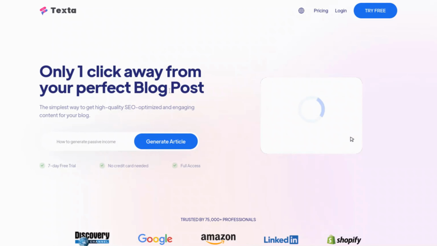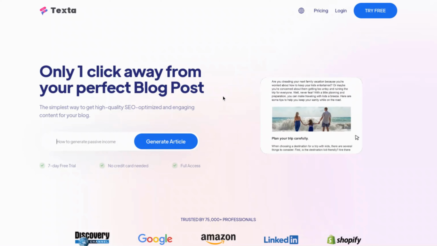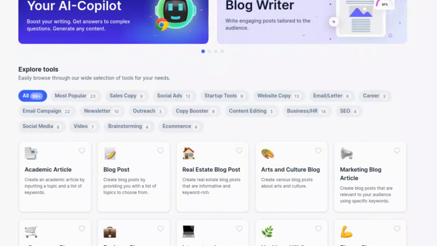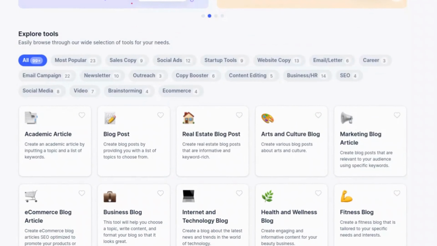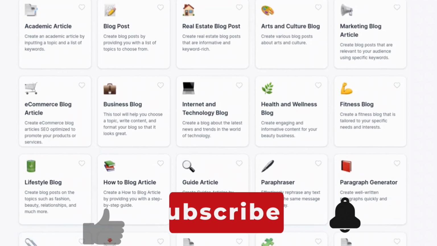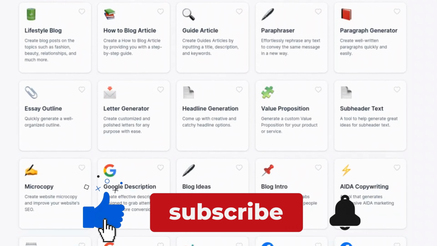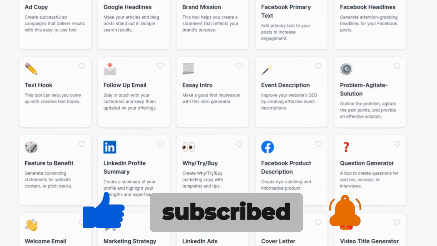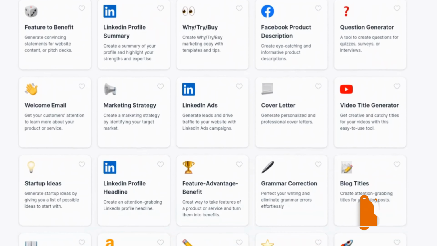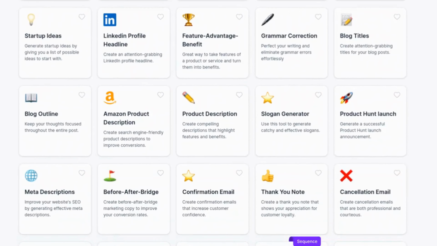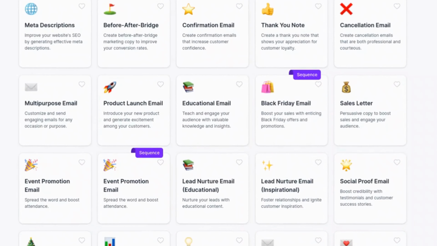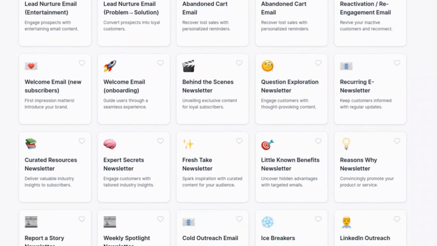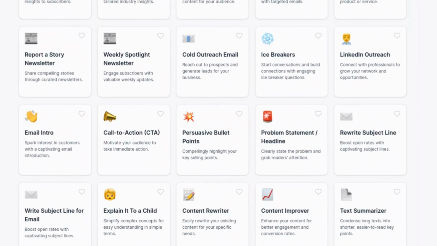Texta is an AI writer that helps you generate high quality SEO optimized content. Here's a few of the features: text to video conversion, AI avatars, localization, and automated workflow integration. Here I'm scrolling through the library of templates, and as you can see, it has a lot of templates that you can choose from for generating AI content for pretty much any use case.